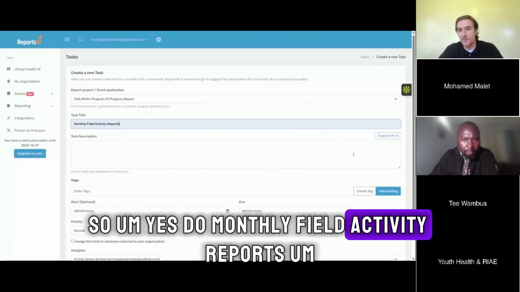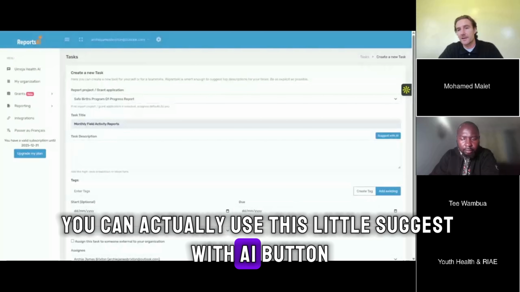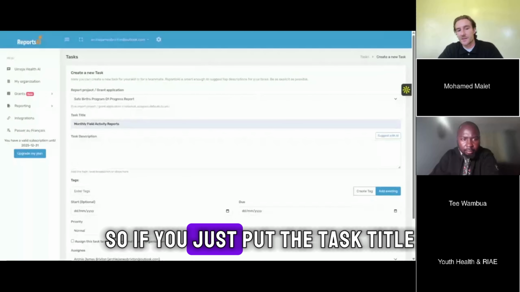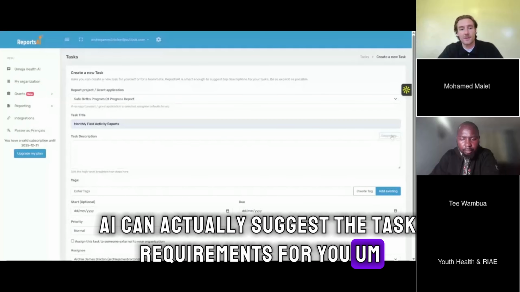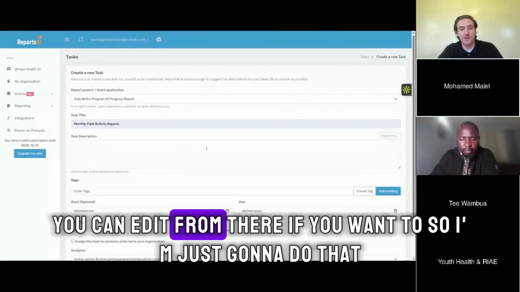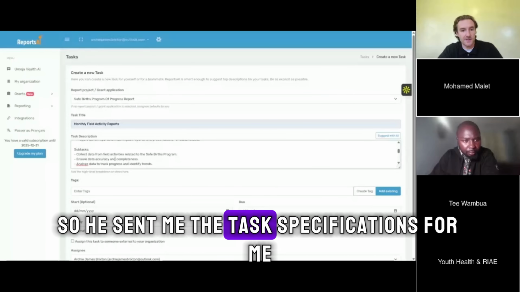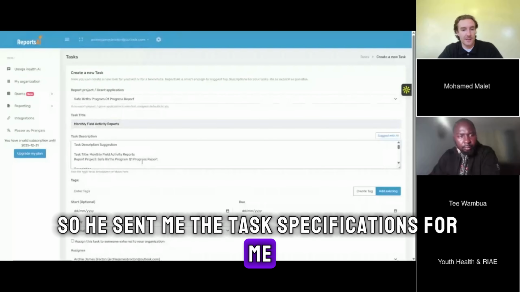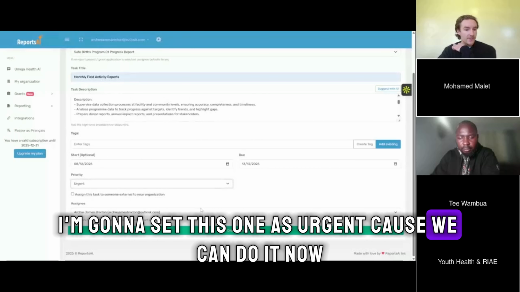So, do monthly field activity reports. You can actually use this little suggest with AI button. So if you just put the task title, AI can actually suggest the task requirements for you. And then you can edit from there if you want to. So I'm just going to do that. So it sets the task specifications for me, and then I can make any changes that I want to make. Set a start date. I'm just going to set a start date yesterday. I'm going to set this one as urgent because we're going to do it now.